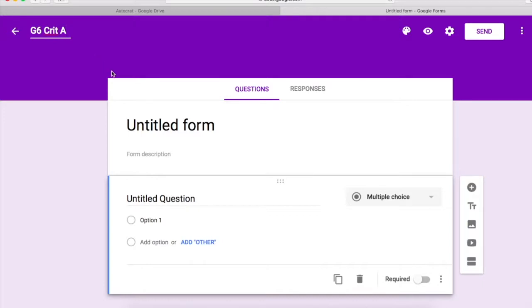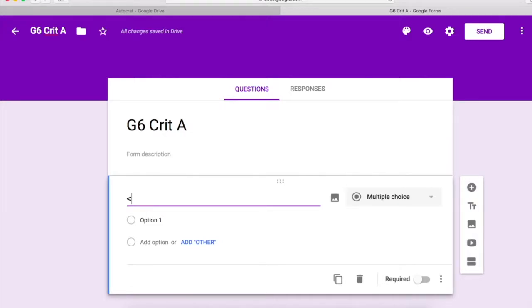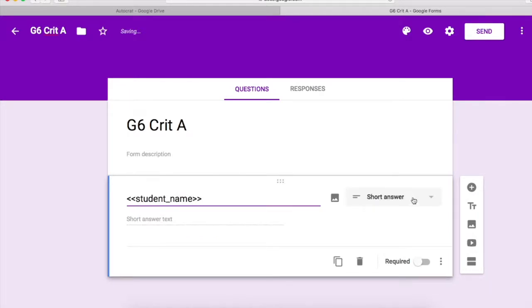Criterion A. Click on that, automatically sorts it out. The first question is going to be their name. This is really useful for the file naming system. It's a reference for you on the actual document itself. So I'm going to call that Student Name. Lovely. Short answer is going to be grand because we just want to type in what their name is. I'm going to make it required. It has to be done.